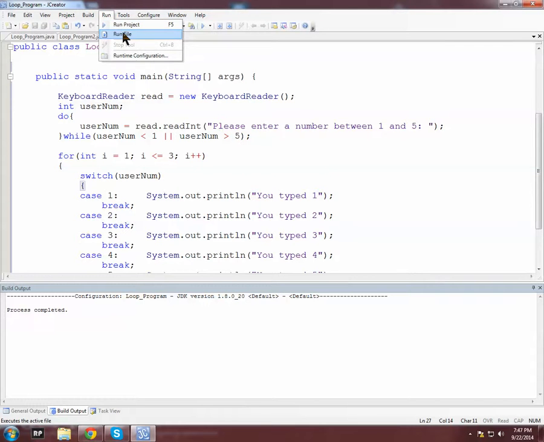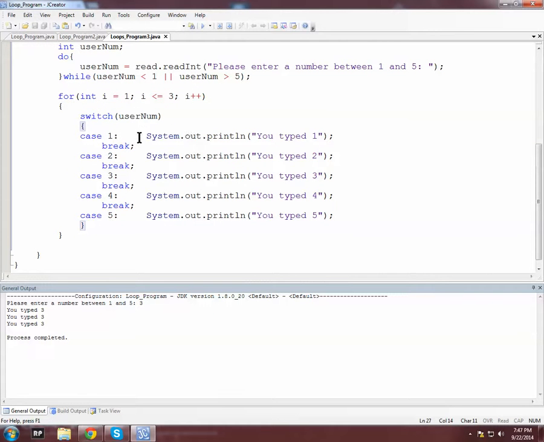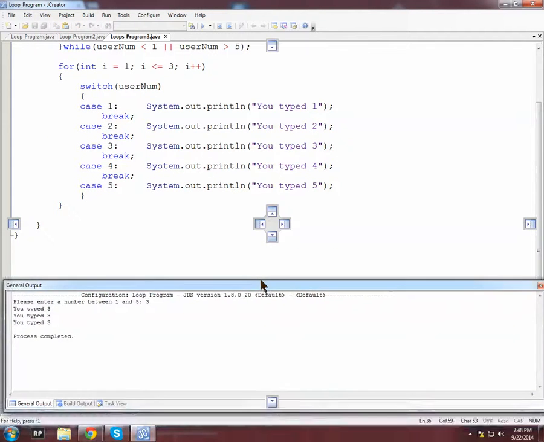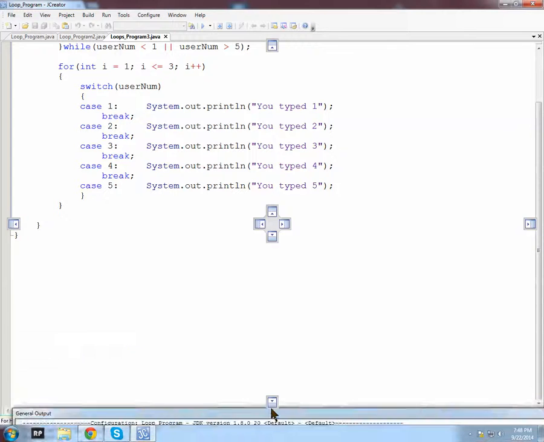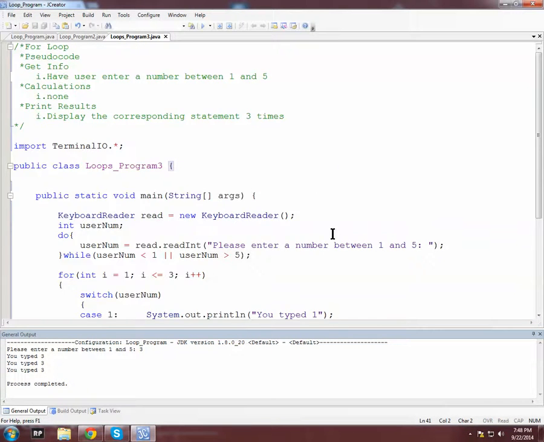So I'm just going to run this file and see if it works. Enter number between 1 and 5, so I'm going to enter 3. You type 3, you type 3, you type 3. So it prints out the statement 3 times, so it's clear that it works. And yeah, that's how you use a for loop. It's, whoa, what happened here? There we go. Okay, yeah, it's very easy to use a for loop.